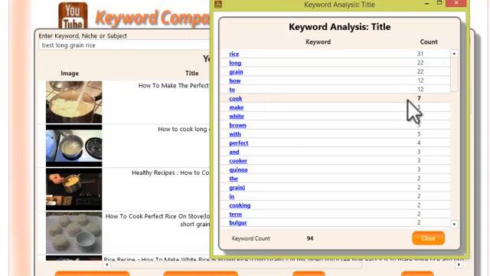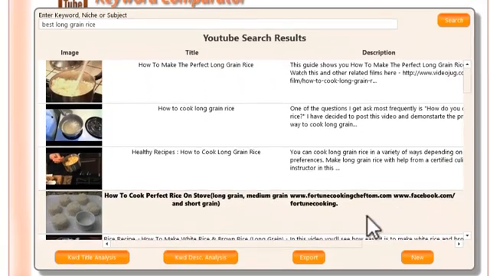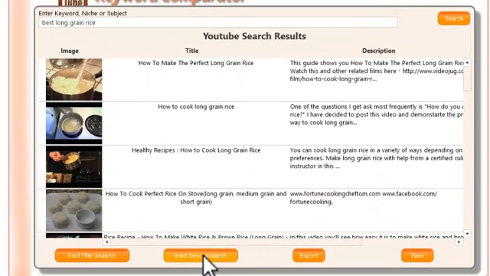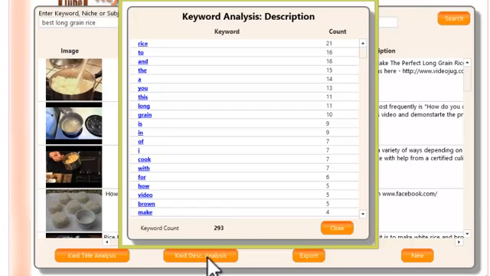So this is great information for us because we know that these highly used keywords are obviously something that Google are looking for to put these particular videos into the top 10, top 20 of the actual search results. What we can do with this, if I just close that one off, is we can do the same thing with the keywords in the description.